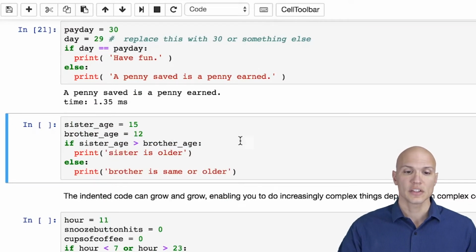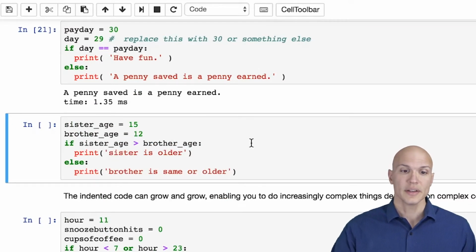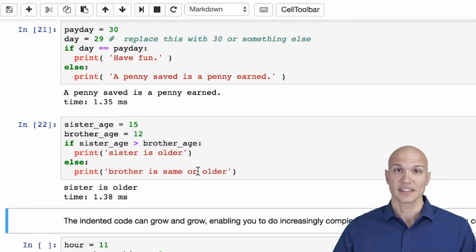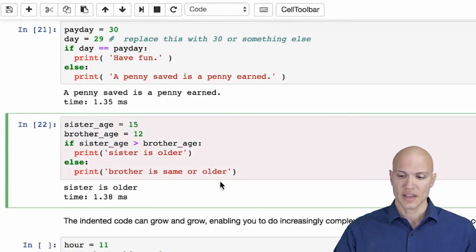Let's see. We've got 2 siblings. If sister's older than brother, sister's older. Otherwise, brother's the same age or older. Now, why do I say that? Same age or older. You might have just said sister's older, brother's older, but there is this edge case, this special case. What if they're the same age?